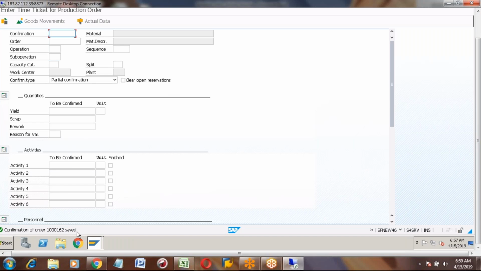In which case can we use scrap and rework and reason for variance? Yeah, I will tell you. Yeah, thank you.